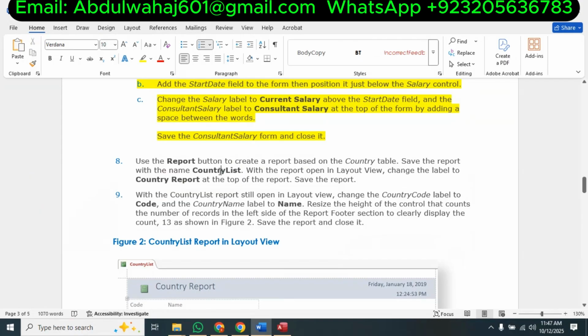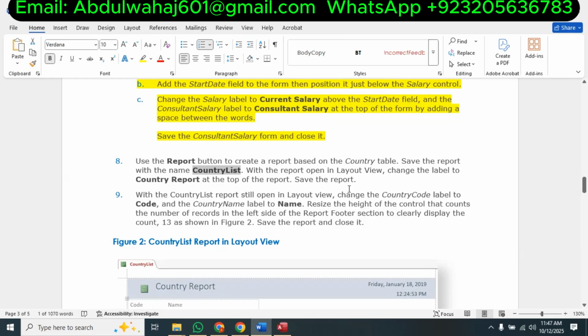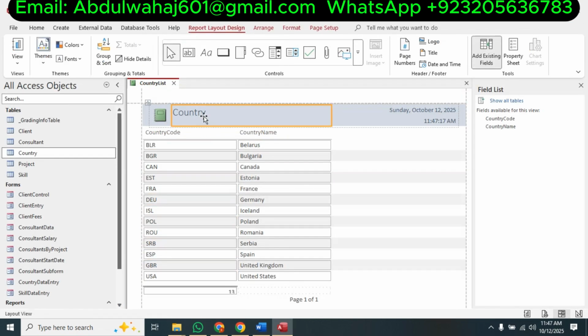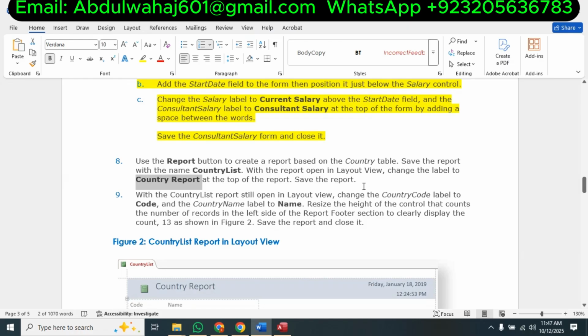Now save the report with the country list. Just saving it as country list, and with the report open in layout view, change the label to country report. This is the label. We have to change it to country report. So we are done with step number 8.